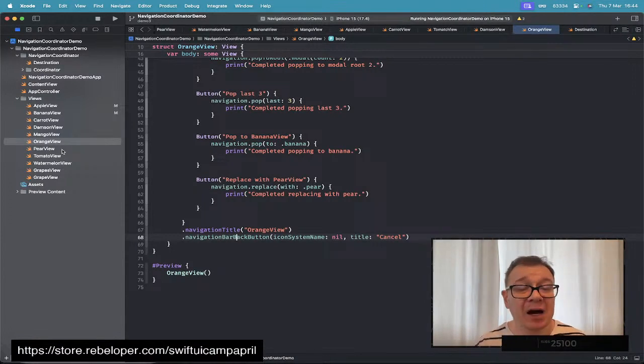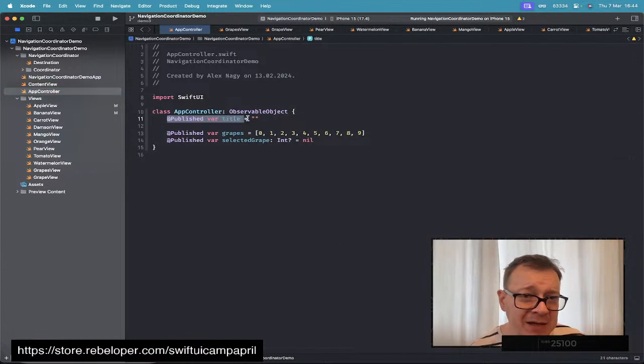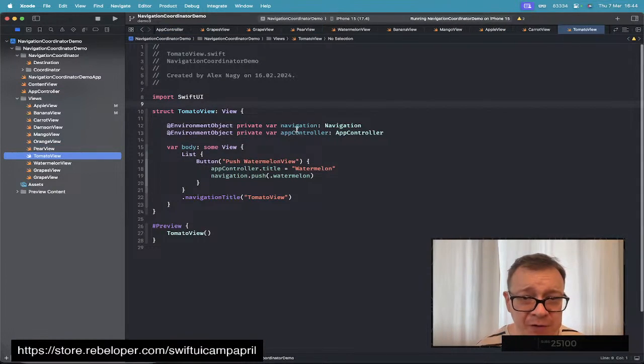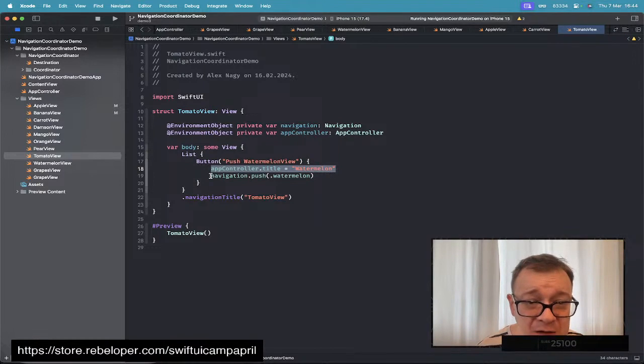For that, I suggest using an environment object that holds the data. So in my case, I just created an app controller. And let's take a look at this published variable of title. It is used by the tomato view. So we have the environment object of app controller, and we are going to set the title to watermelon when we are going to navigate to the watermelon view.